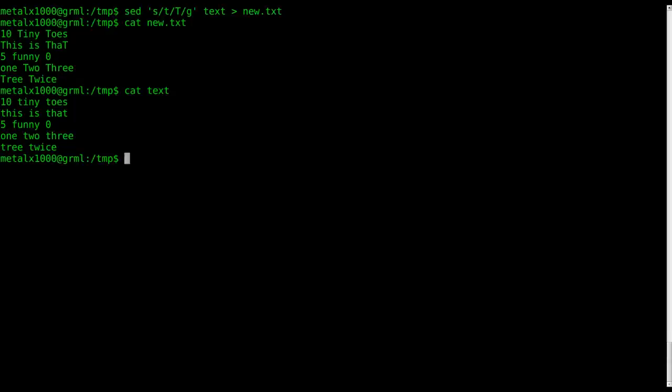If we wanted to modify the original file, what we can do is forget about piping that. We're going to say sed, and then we've got our command here and the file. Well, we want to edit in line. So we're going to say dash i, and that's just saying to modify the original file.